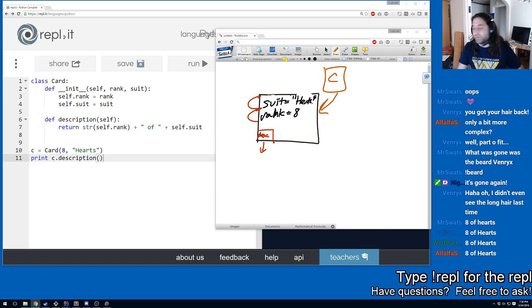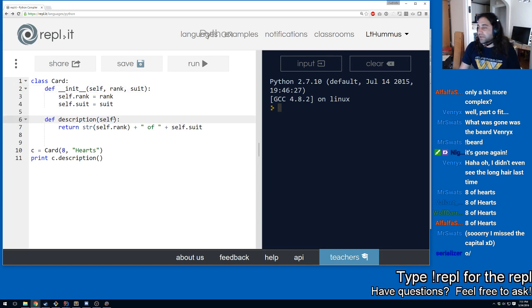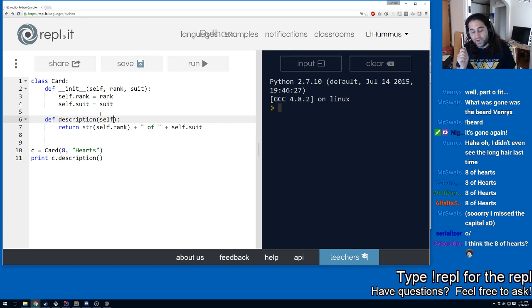Alright, good. So this prints 8 of hearts, right? Because we call it... Okay, so now here's the real question. How come on line 6 I have this self argument? Like, what the hell is this self crap? Where does that come from? You may be asking. Don't worry, we're going to get to that today.